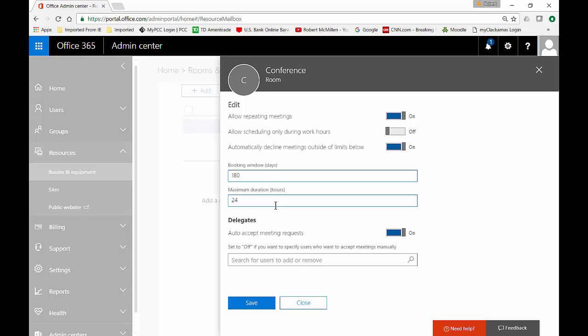We have the maximum duration. You cannot have a meeting longer than 24 hours. You can change that as well. The auto accept meeting requests is turned on, so if anyone sets up a meeting, it will automatically be accepted by the mailbox, and anyone else looking at this mailbox calendar will be able to see that that time is booked. So that's a good thing to have turned on.